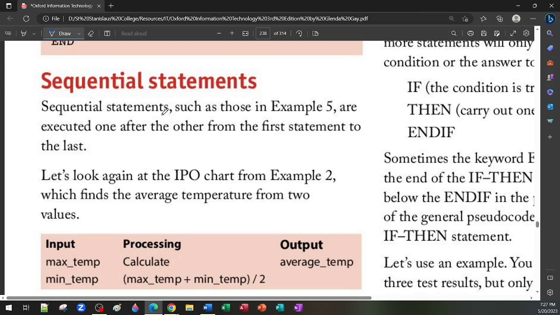All right, sequential statements. Now, sequential statement, as the word sequential means, one after each other. So this is basically how all programs go. Step 2, step 3, it goes in a sequential manner. The codes are executed one after each other.